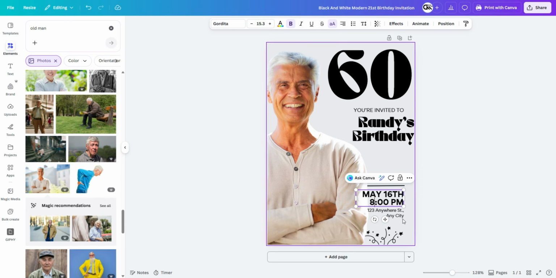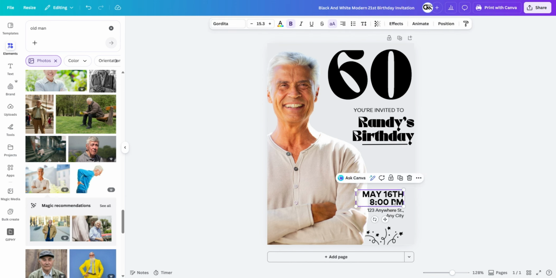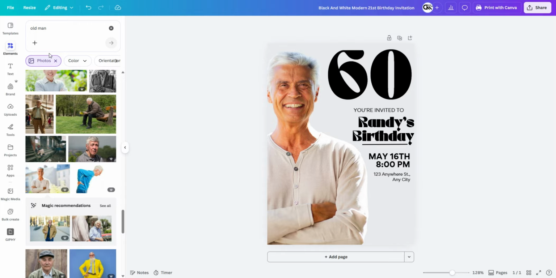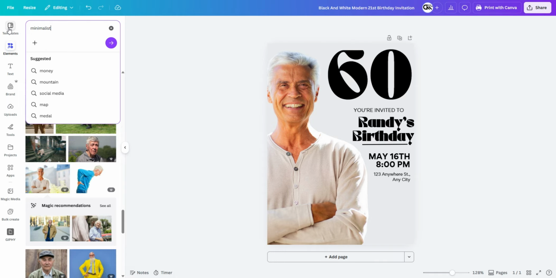I'll make some quick adjustments to the spacing of the text blocks to ensure everything is easy to read and looks professional. To finish the design, I want to add a small decorative touch.